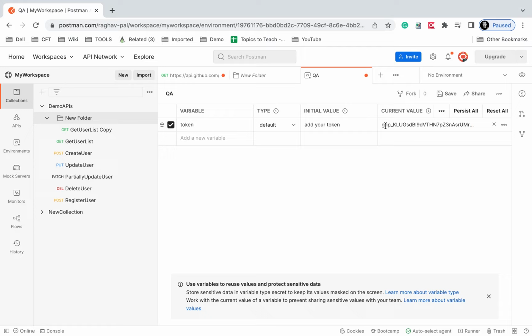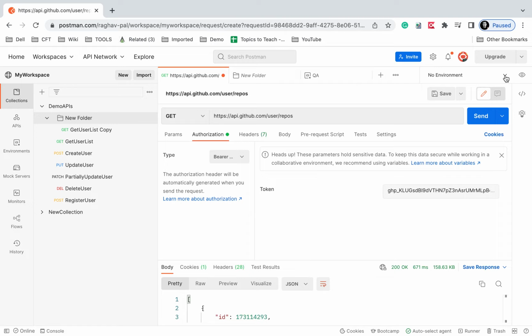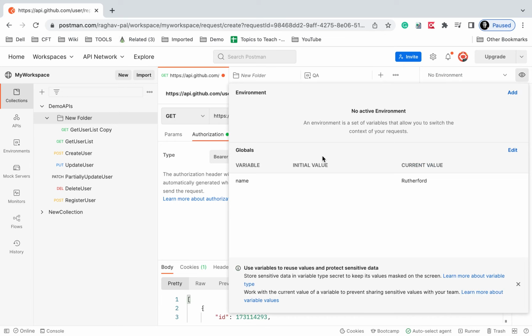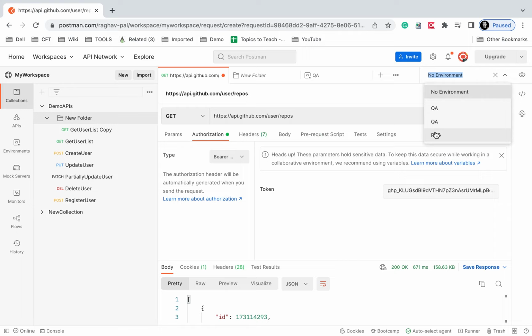And then I'll just save this, and now I'll go back to my API request. Now make sure you select the environment first. I think we have got two QA environments. Let me check. Let me just select the environment for now. This is the environment I need.